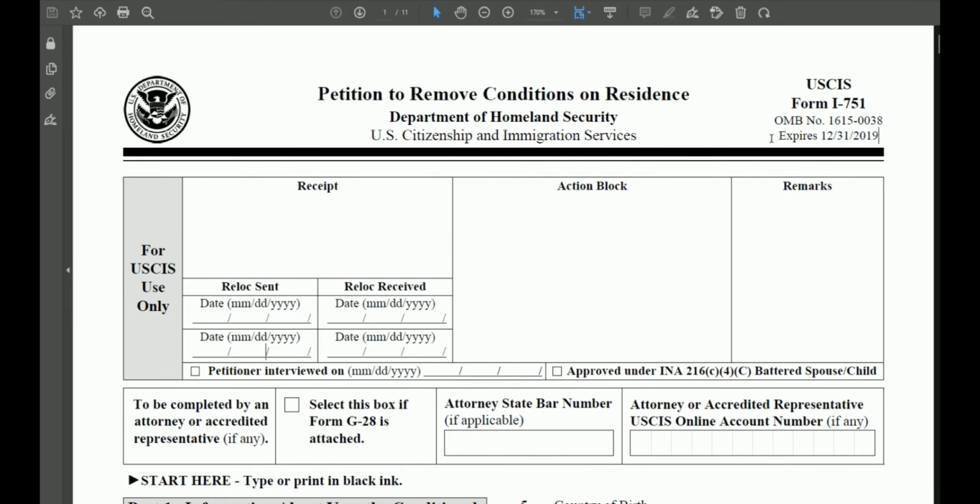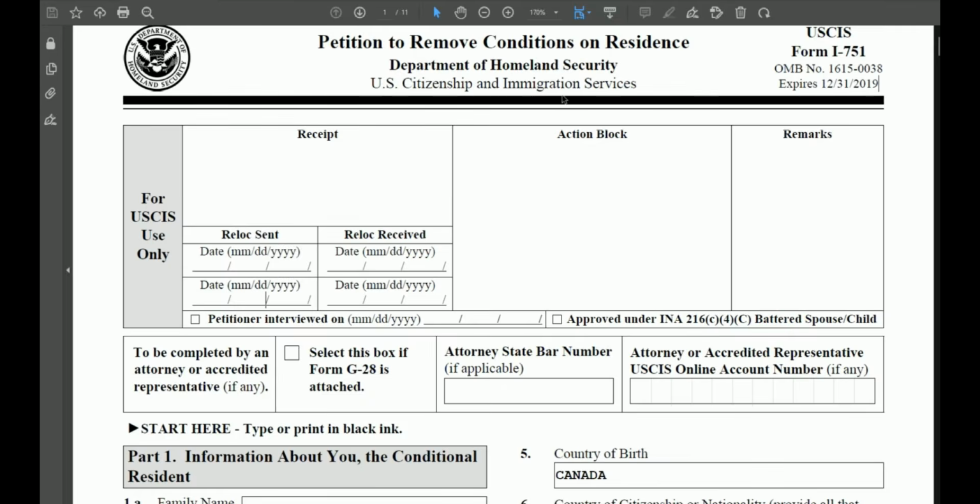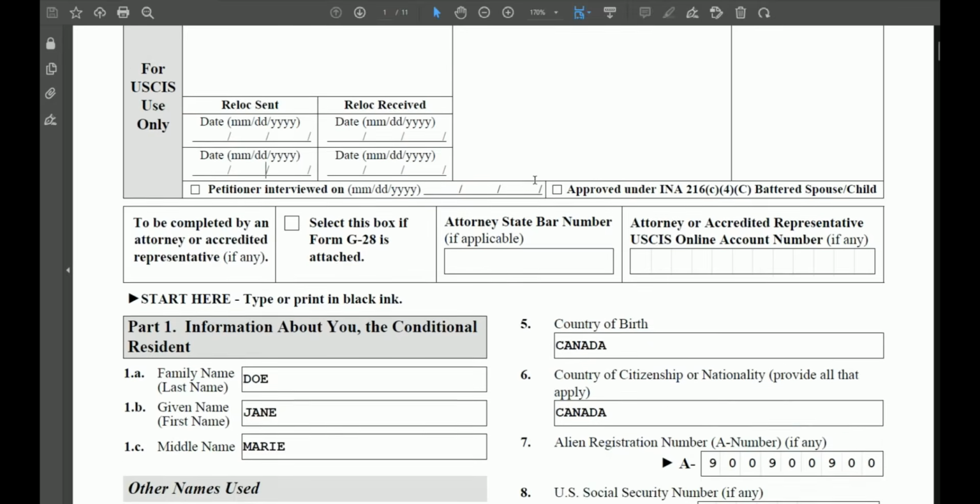Now, let's get started. First and foremost, as you can see, this form expired on December 31st, 2019. I often get a question about what to do when the form is expired, and the answer is that you simply have to use whatever form edition is available on the USCIS site. Per usual, this top part is not to be filled out, and we will start right here.